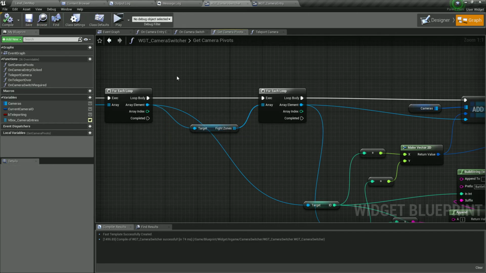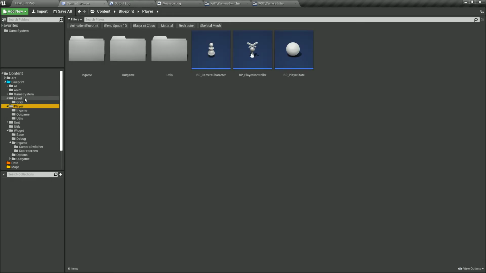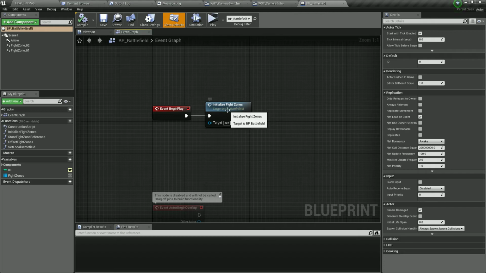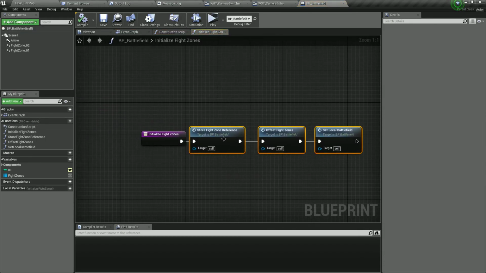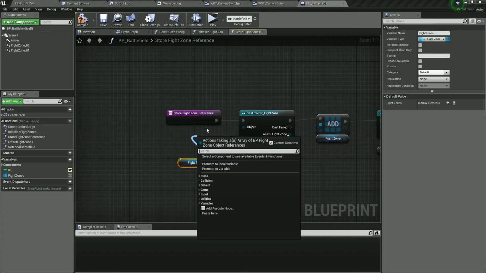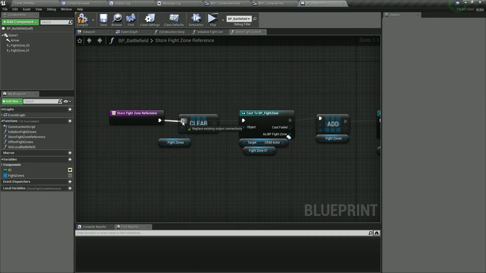So this is really a problem. Hopefully we are seeing this now. So our battlefield actually has, because it's doing this, I guess it's doing this in construction script as well. Yeah. Store fight zone reference. We want to clear fight zones here before doing this. Like that.